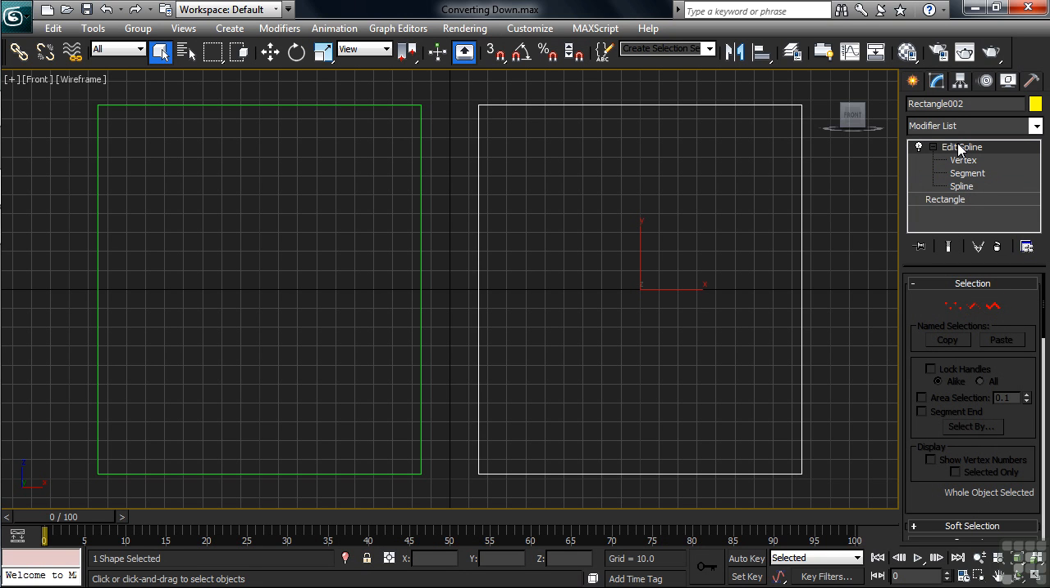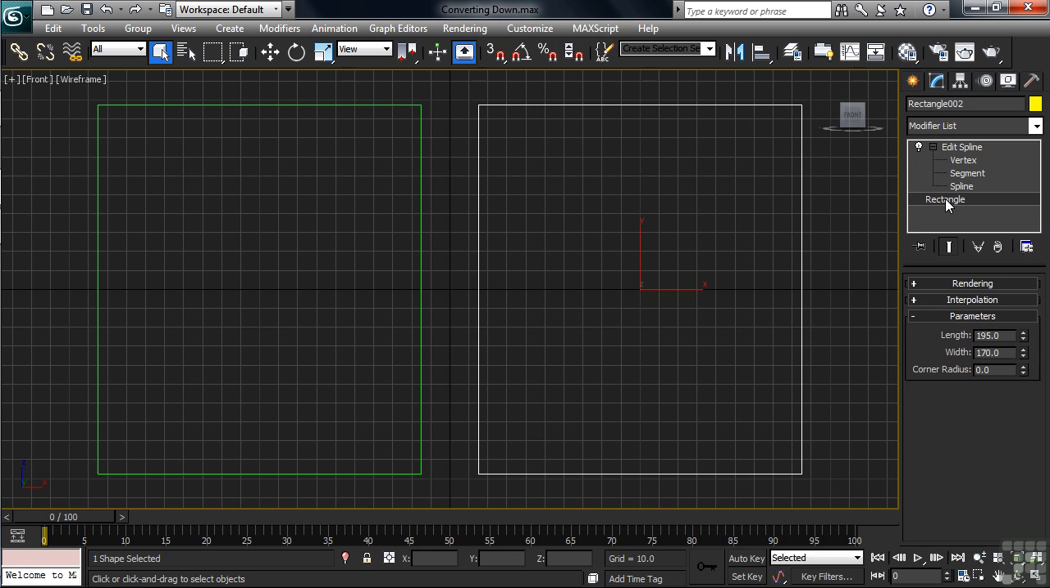In addition to that, by having the rectangle entry at the bottom of the modifier stack, we can also still make whatever adjustments we might want or need to make to the original rectangle shape, like maybe adjusting the corner radius. So no problem there.